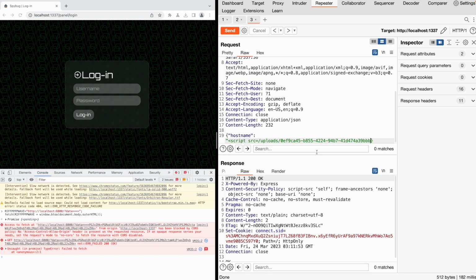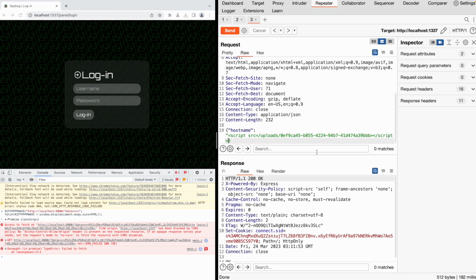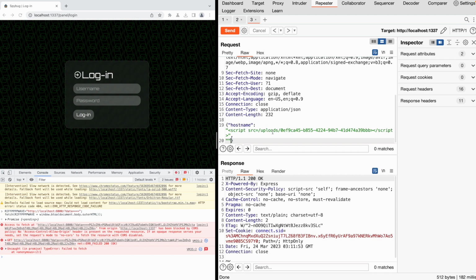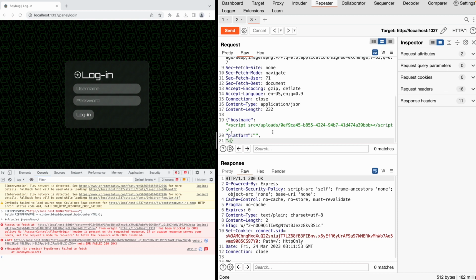We'll upload something like that. Script source equals uploads, and then file name, and then script. So that should get loaded as a script. And then we want platform. And merge. So let's send that, see what we get.